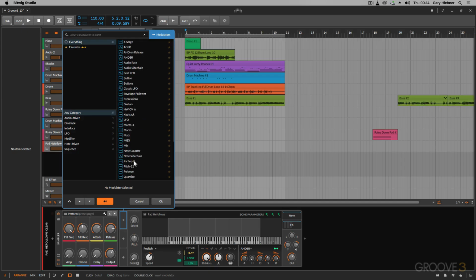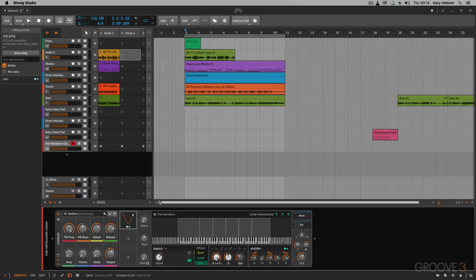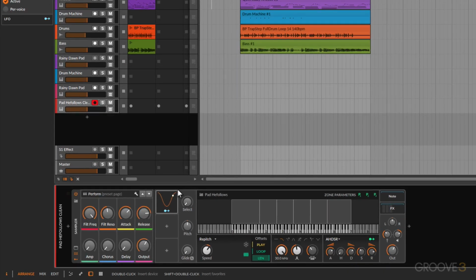Now, I'm not going to go through all of these in detail. I just want to use a basic modulator like an LFO, which is a low frequency oscillator, which uses a low frequency to modulate another parameter. So I'm going to use that and click OK. So now you can see the modulator. So that's a low sine frequency, and this can modulate any parameter.